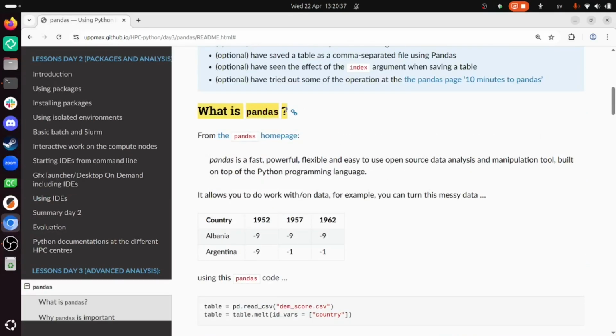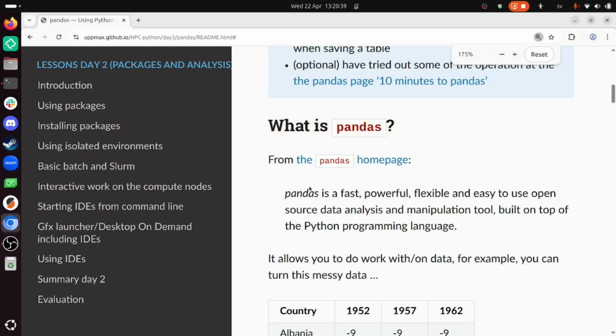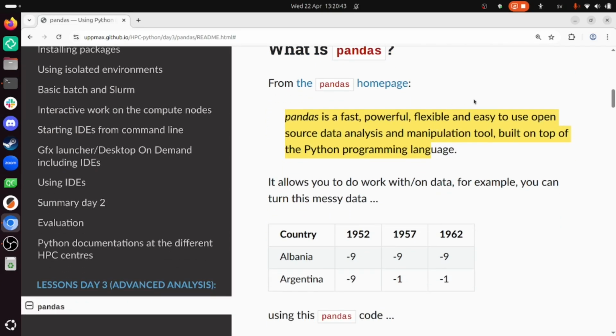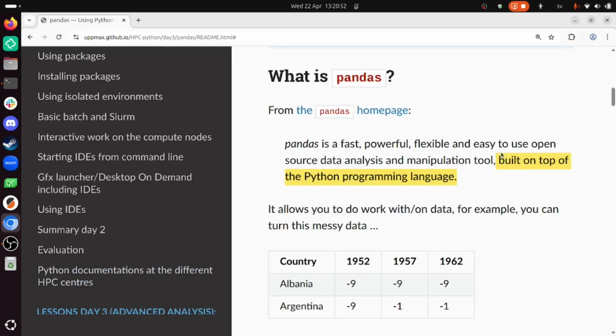What is Pandas? Let's zoom in from the Pandas homepage. Here it's described: Pandas is a fast, powerful, flexible and easy to use open source data analysis and manipulation tool built in Python. And the purpose of Pandas is to work with data.